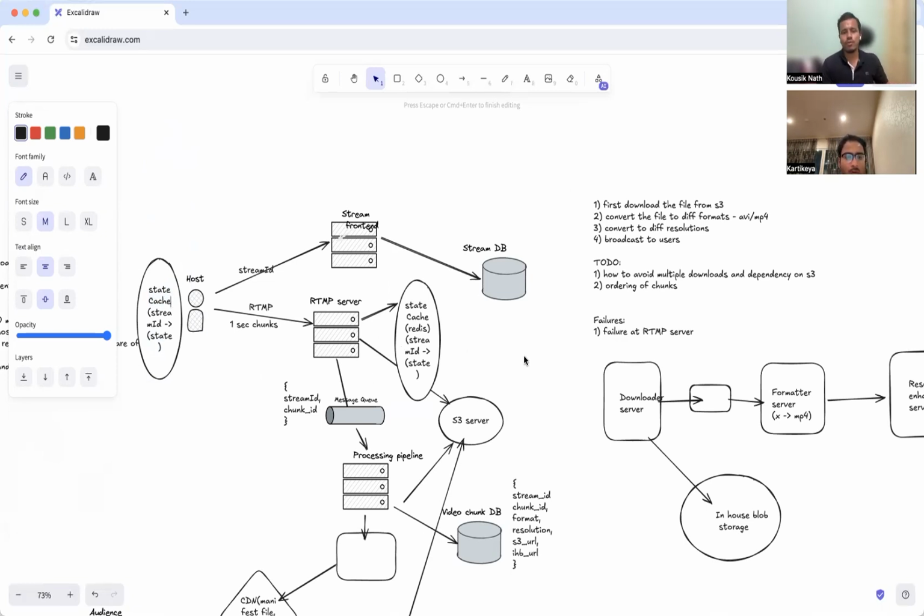So we have talked about fault tolerance here. I think one thing that we didn't talk about is deployment. Deployment actually becomes really complicated when you are dealing with stateful services. Let's say I have some code changes which I need to deploy to the RTMP server. How do I do that? If we have stateless servers, then you basically just stop the traffic to those servers, deploy your code, and then bring them back into the pool.